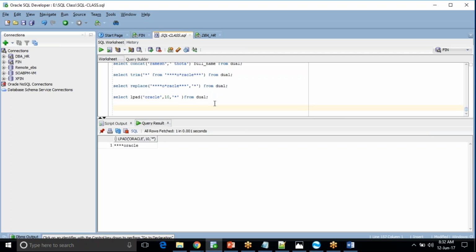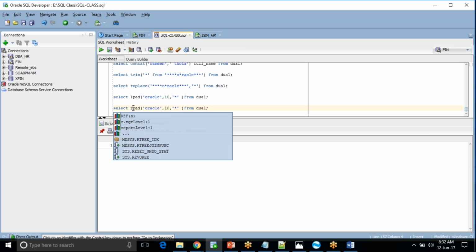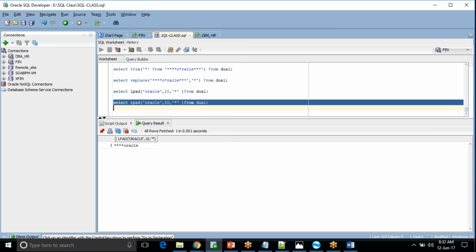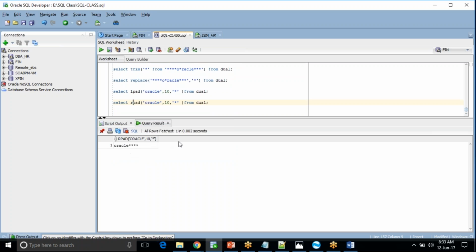The RPAD is similar, on the right side. See, the stars have been added on the right side. So this is the string, this is the number of characters you want in the result, and this is the value you want padded, on the right side or left side. So this is the LPAD and RPAD.